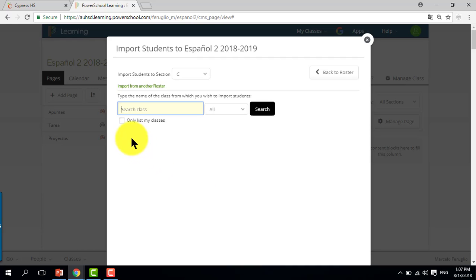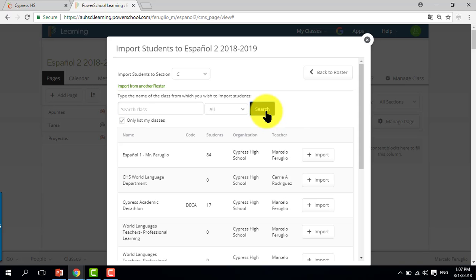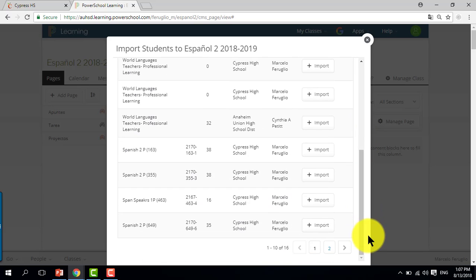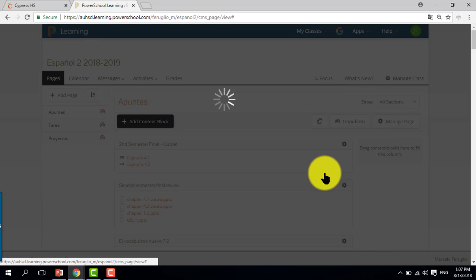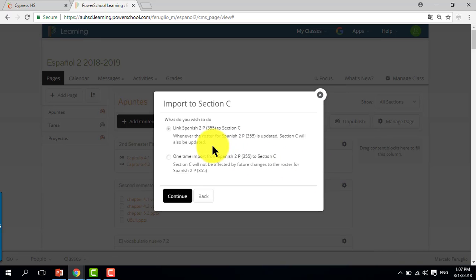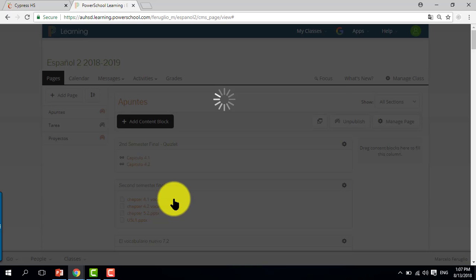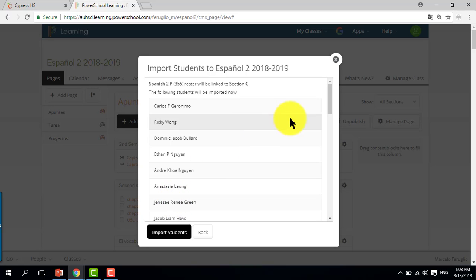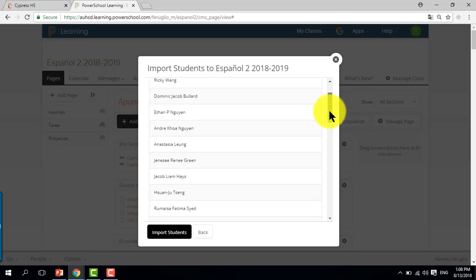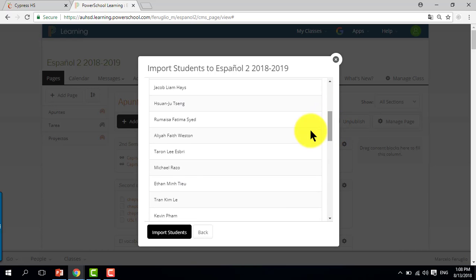Under this menu, I have to click only list my students, otherwise you're going to have access to all the different rosters in the district. I have already added this section. I'm going to add the second one. I'm going to import this roster and link it to what it's called right now, Section C. By reading the names, I know that this is my 3rd period. So I'm going to click Import Students.